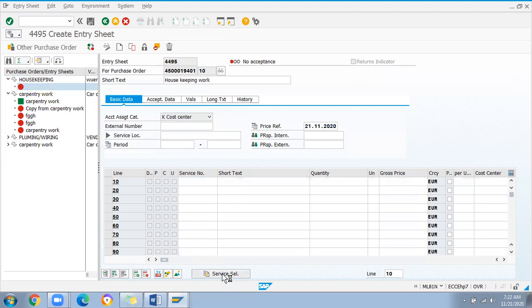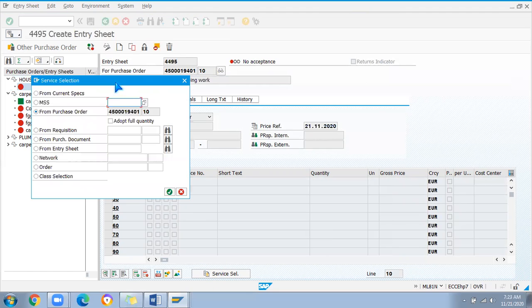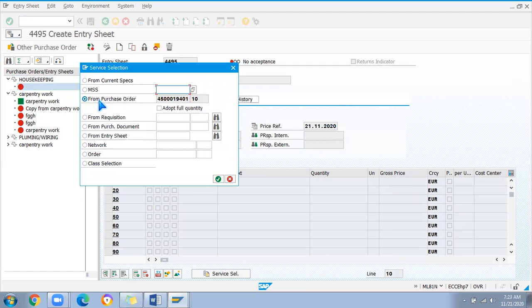Click on service selection. Here the system will automatically fetch which purchase order you have to adopt from. If you click on full quantity, then it will adopt the complete quantity for whichever PO we have raised. In the sense, all the 10 quantity is there, and we are going to complete the work on the same day, then you can go with this option and select it.